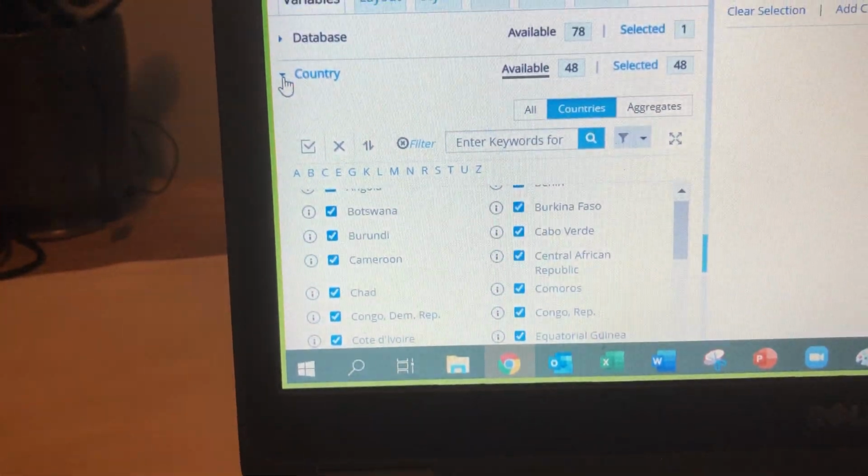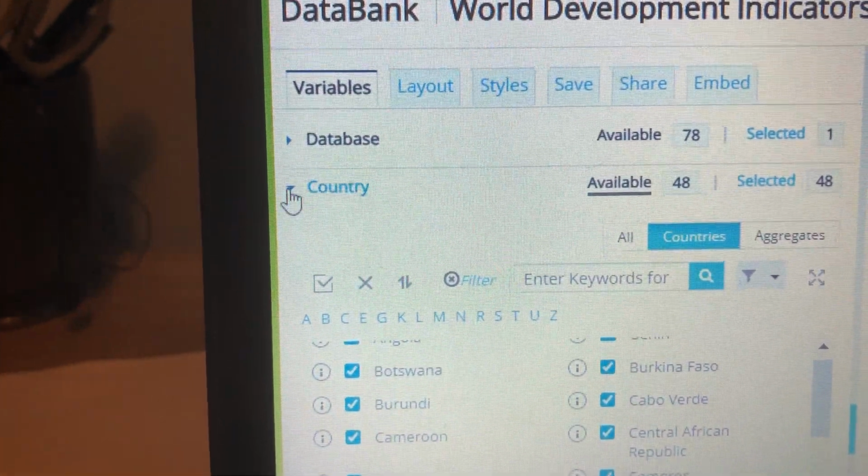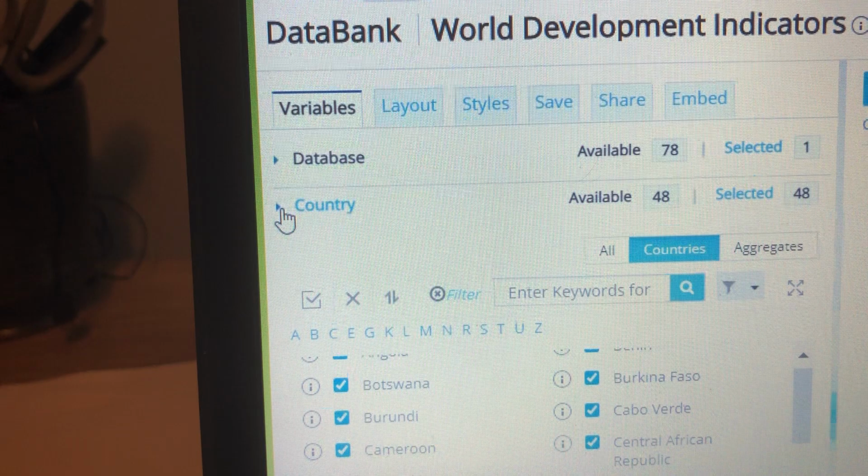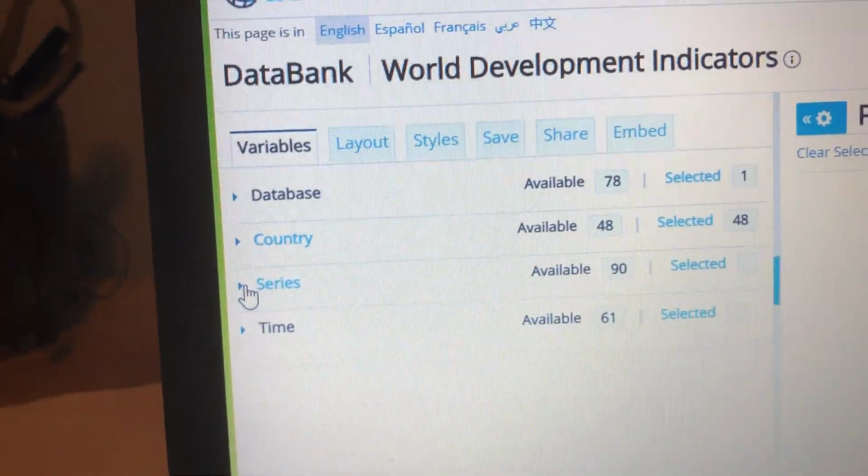Okay, so now we are going to come over here and close that little one up. Okay, and now we're going to open up the next one, which is series.